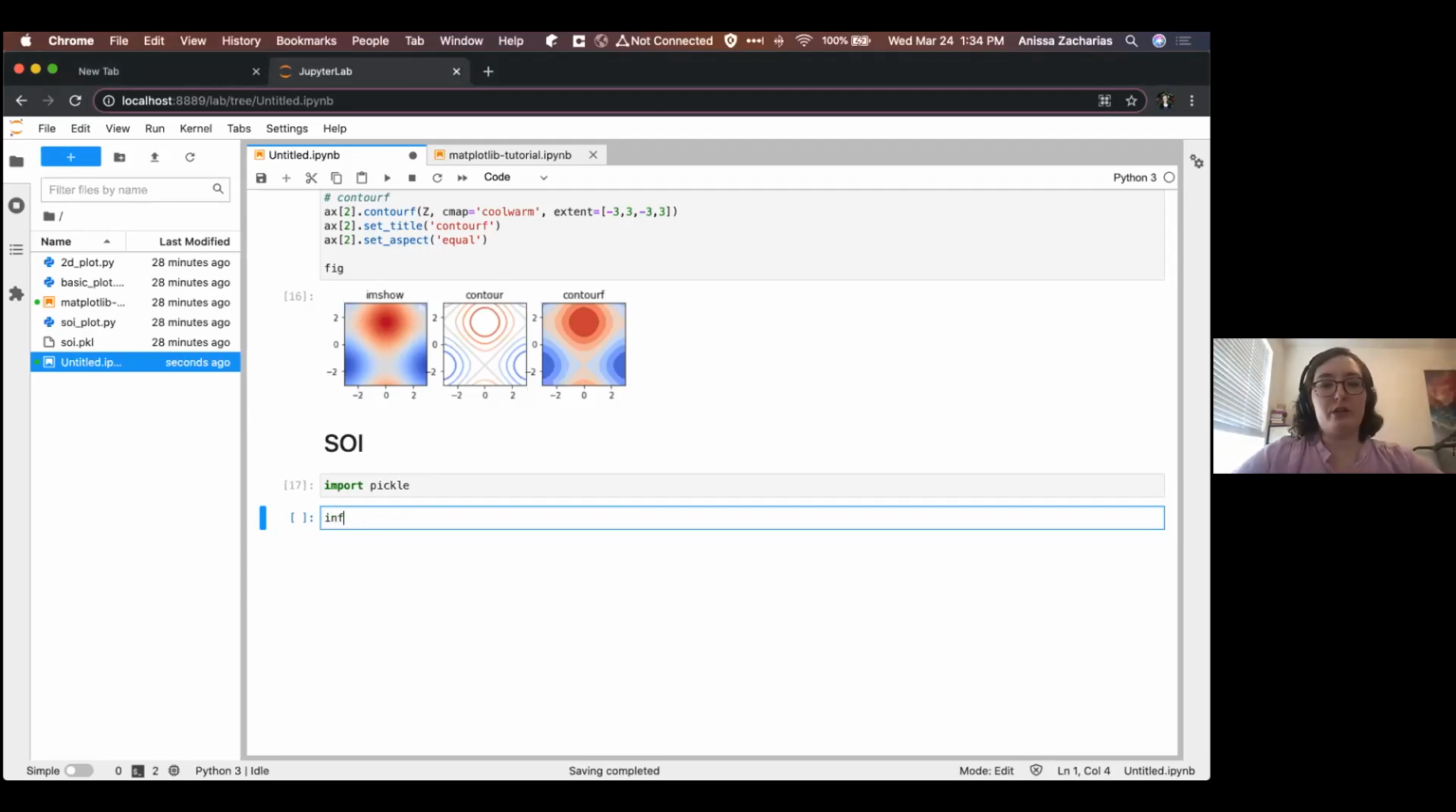So to do this, we're gonna do something called in file. That's just what we're calling it. And we're gonna use open. And then the binary file in the repository that you should have cloned is called soi.pkl. It doesn't have to have that ending. That's just what I did as kind of like a standard. That's what I've always used.